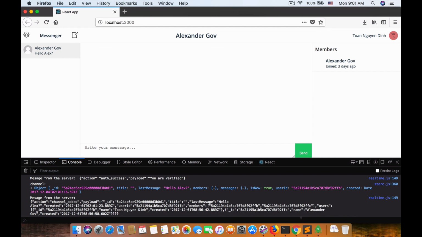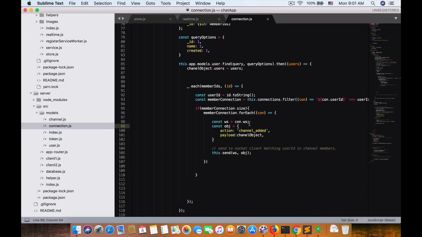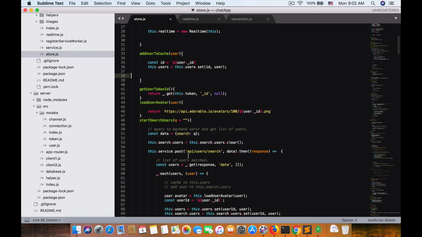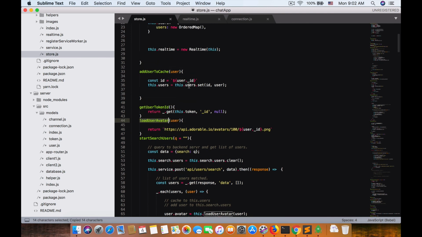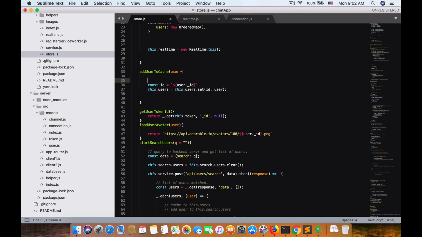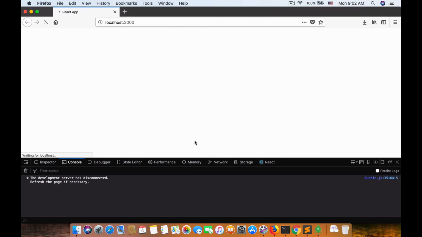But we don't have an avatar because the avatar image does not exist in this feature, so we have to create a sample avatar to do it. Right, load user avatar, and in this case add user to cache, right, and user.avatar equal this.loadUserAvatar(user), right, user, and here now it should work.